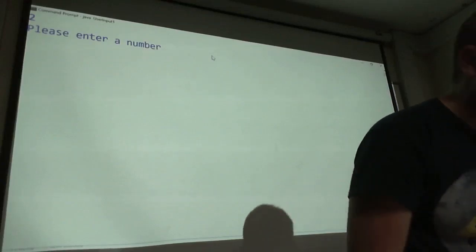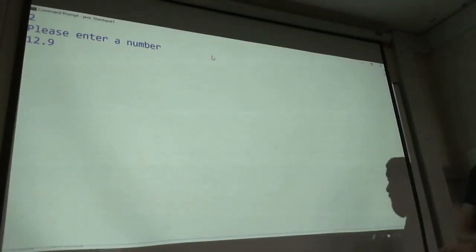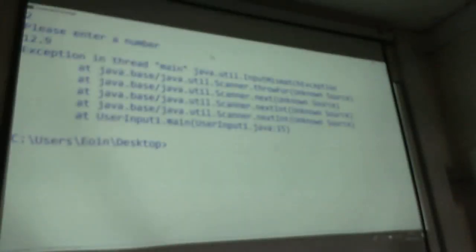In all the examples that I did for you, I entered in what they asked. I said, hey, enter in a number. But if I entered in 12.9, that's not the type of number that I'm expecting. And I know that because I wrote the code and I know it says next int. But this is not an integer number. That's a decimal point number. That's a double for our Java program. So if I hit enter there, I get this crash.